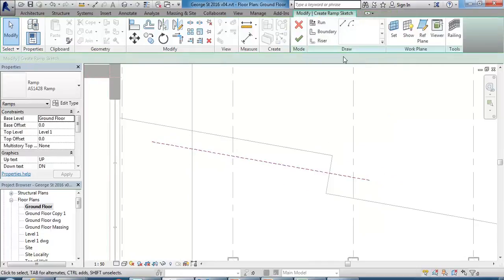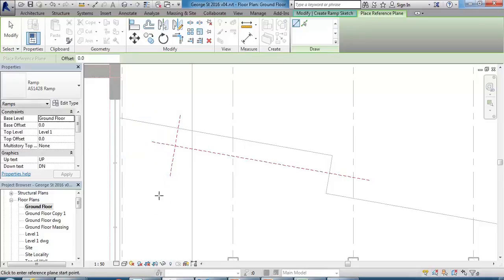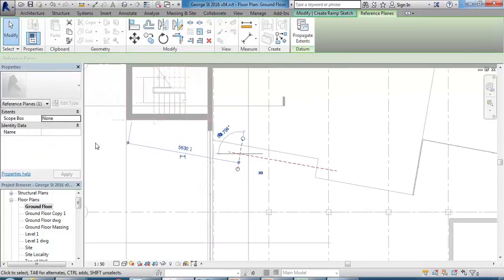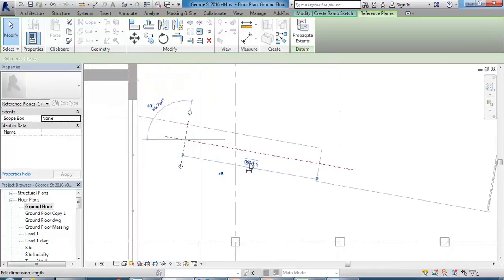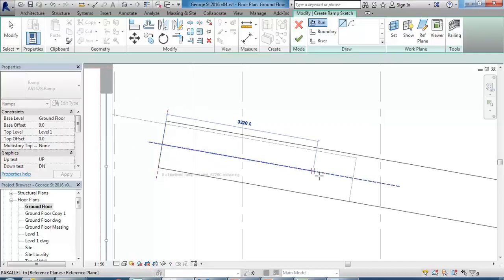So that's the center line of my ramp, and to make my life even easier, I could draw another reference plane perpendicular to that. I could trace this line or just draw one over here as long as it's perpendicular, and then using the dimensions again, I know it's 4,200. So I've got the center of my ramp drawn, and now using the run option I can again draw a ramp starting on the intersection there, and that should line up exactly 4,200 to the end.